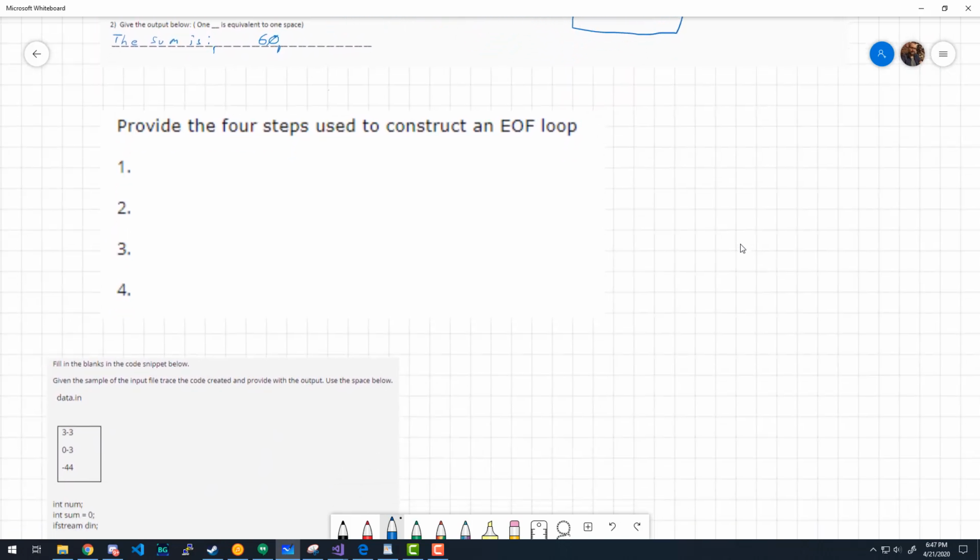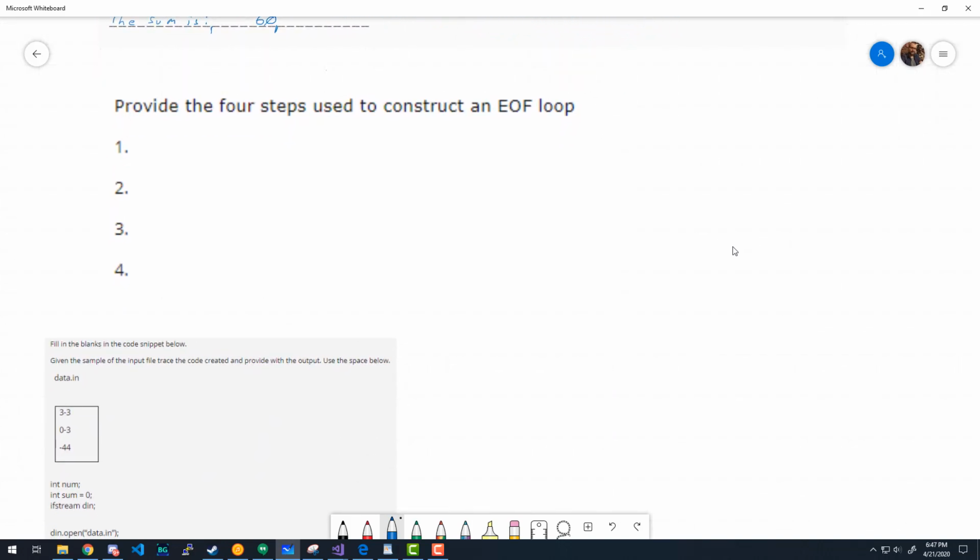Now, the 4 steps used in constructing an end-of-file loop. I wish that we had 100% on the count control loop versus the end-of-file loop. Sadly, that wasn't exactly the case. It was very good, though. But what's the one difference? Can somebody chime in and tell me what's the one thing that's different with an end-of-file loop? Priming read.